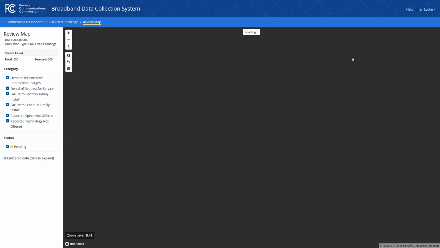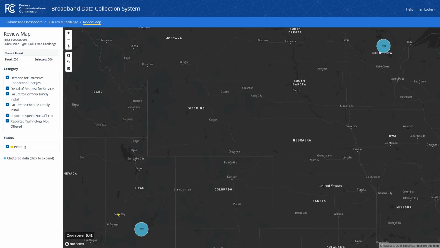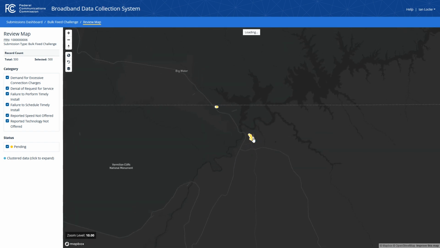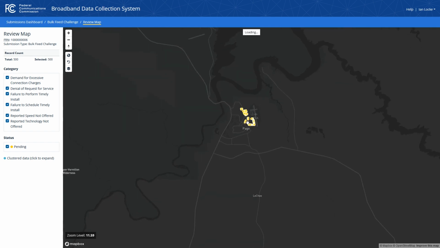Clicking on the View Map link will display a map of all challenge locations across each of my submissions. Because I've only certified one submission in this example, my map is only displaying the 500 records included in that submission. However, if I had multiple certified submissions, this map would display location points across each of my certified submissions.